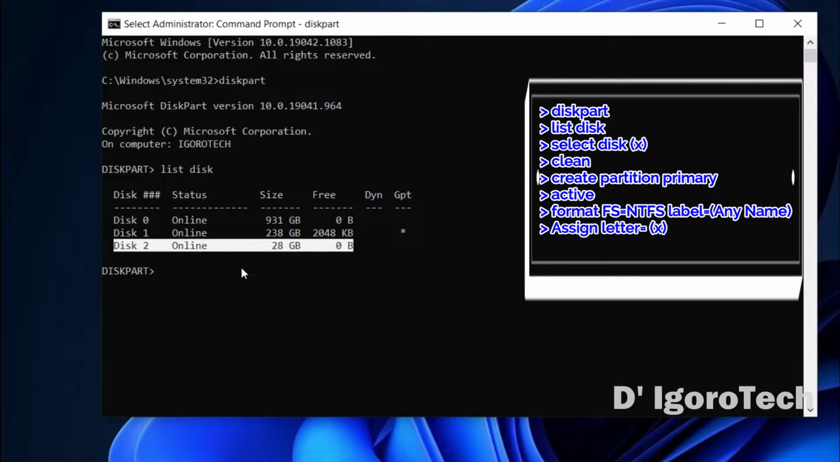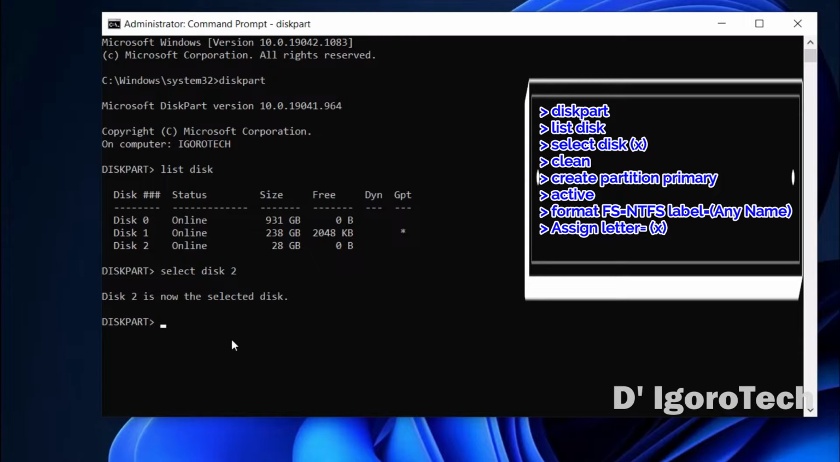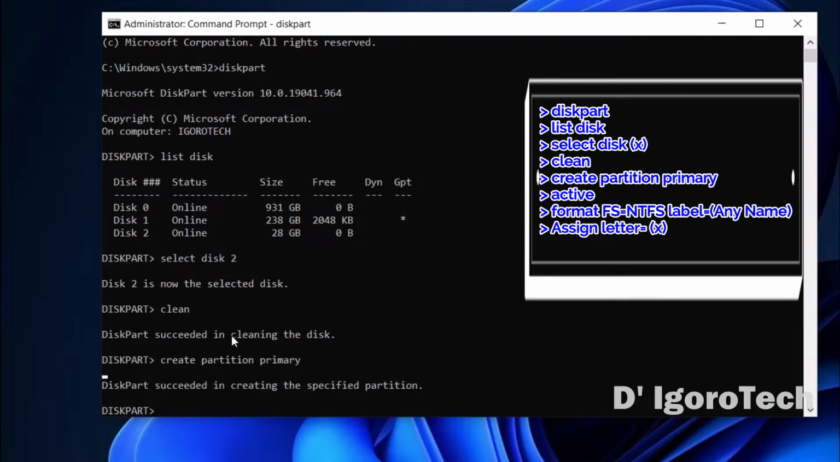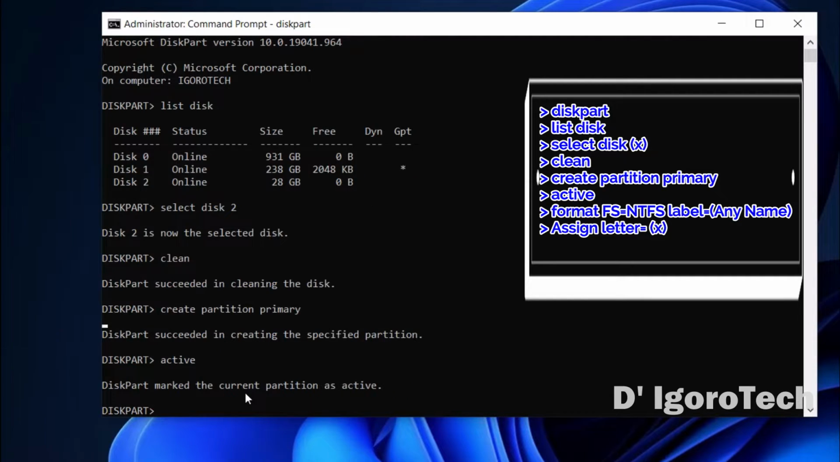In my case, it's the 28GB, which is disk 2. Now, type select disk with the number, which in my case is 2, and hit enter. Disk 2 is now the selected disk. Type clean, then hit enter. DiskPart succeeded in cleaning the disk. The next step is to create a primary partition. Just type create partition primary and hit enter. Succeeded in creating the specified partition. Now, type active to make the partition active.